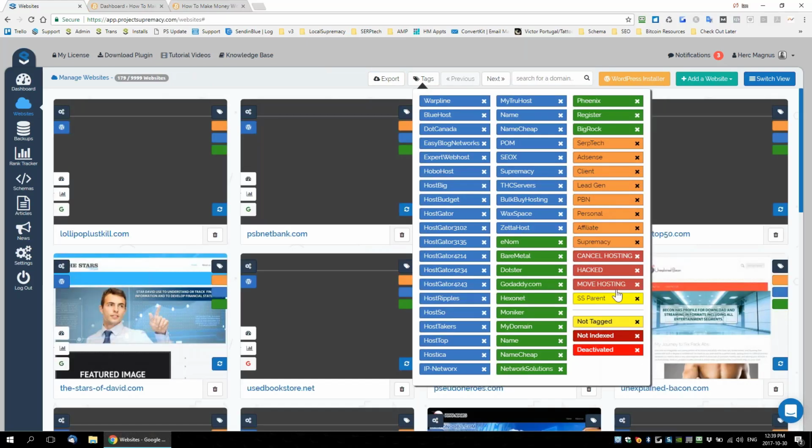Let me see if there's any other notes I want. There are a couple static tags, meaning those tags are going to exist for everyone. You don't have to create them. They're always going to be there. Now, those are not tagged.